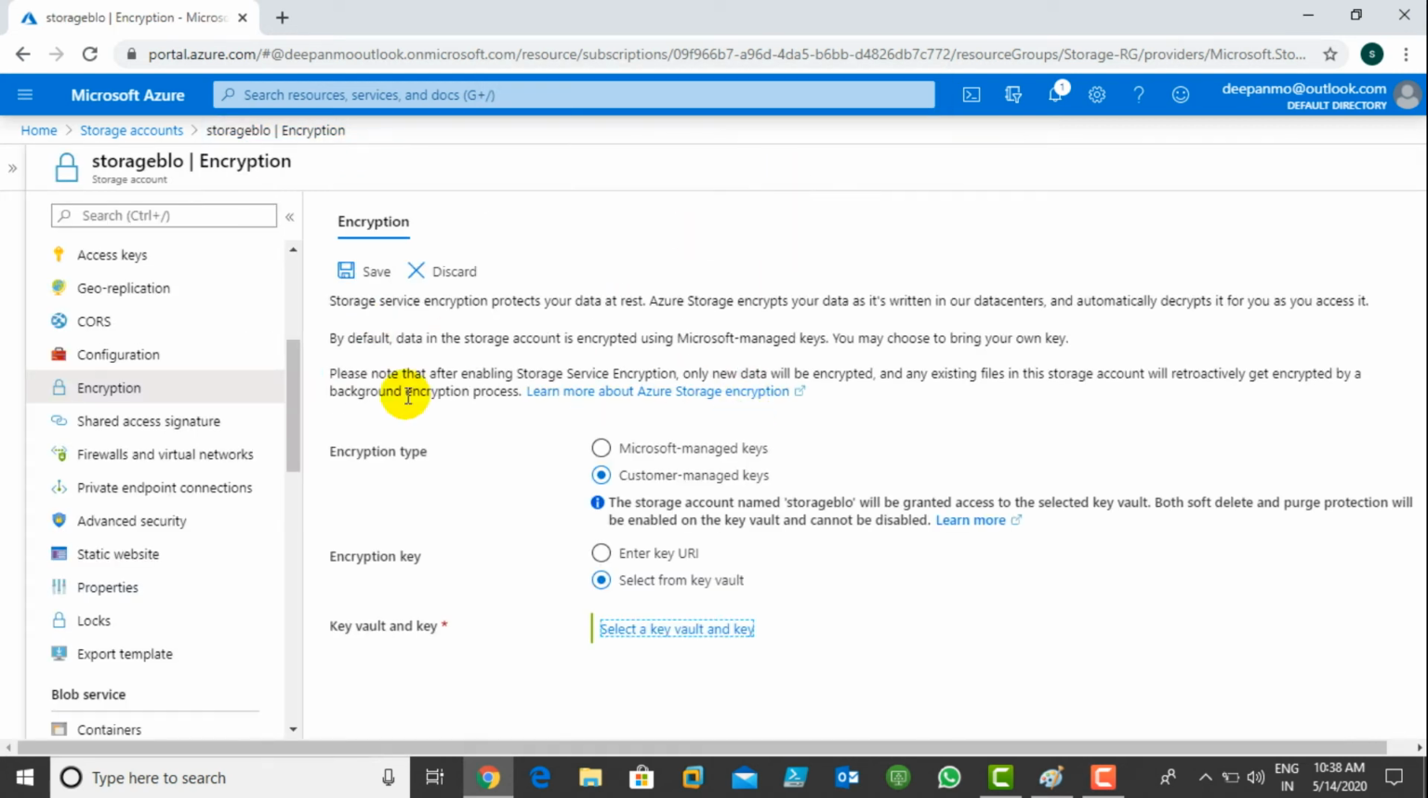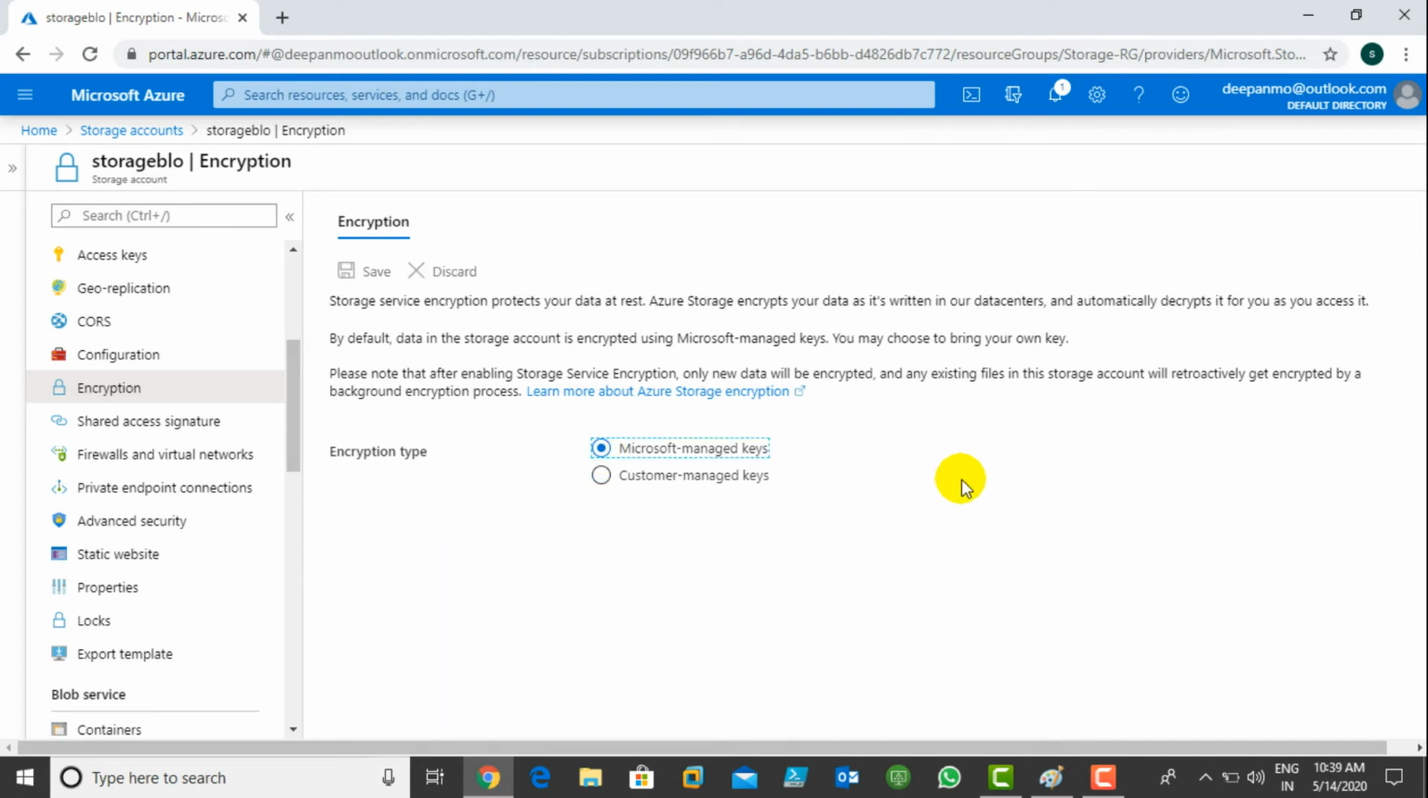The next thing is the encryption we have. If you don't want to manually create keys, you can click on Microsoft Managed Keys. Microsoft automatically manages all the keys and automatically encrypts your data. So by default, encryption is running in Azure storage and automatically encrypts your data. If you want to manually manage the keys and manually assign the access policies, then you can go for customer managed keys. I hope you will understand this.